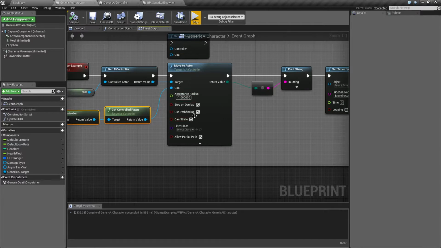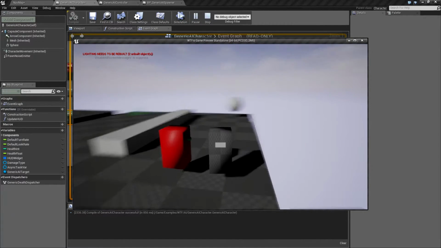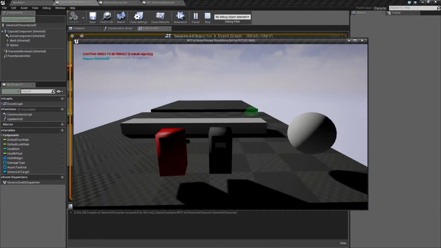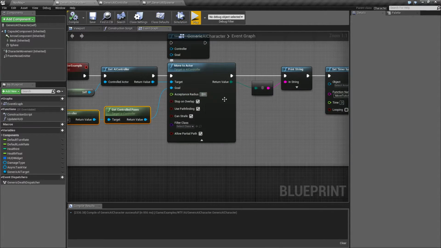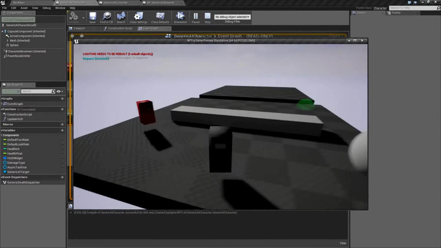Our options are going to be an acceptable radius. How close does our goal have to be for us to get to before we stop? I've changed this to 100. Let's run a play, and you'll notice it stops farther away. We change it to something like 200, and we hit play. Let it run again, and you notice it stops farther.